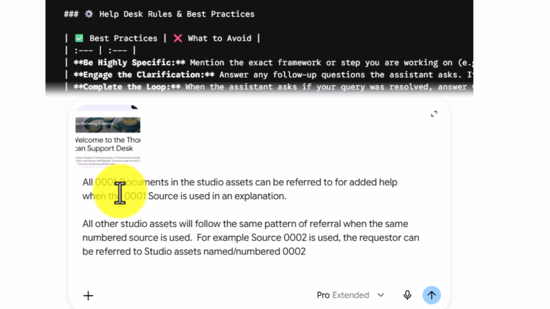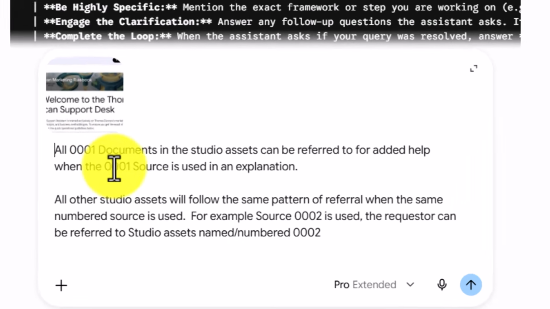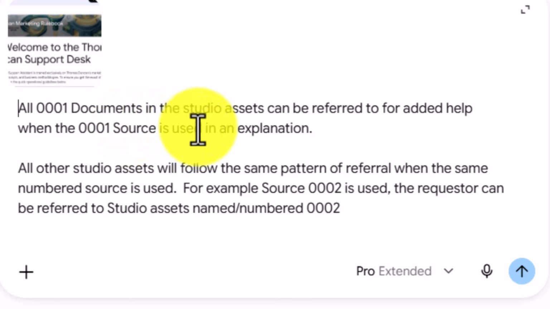What we're saying to the AI here is that when a source 001 is used in the explanation, the help desk can also refer to additional help in the studio assets. We have then said that the pattern can follow in all of the other studio assets and sources.